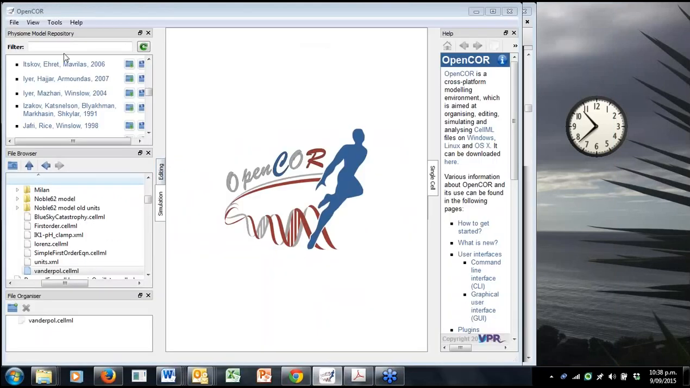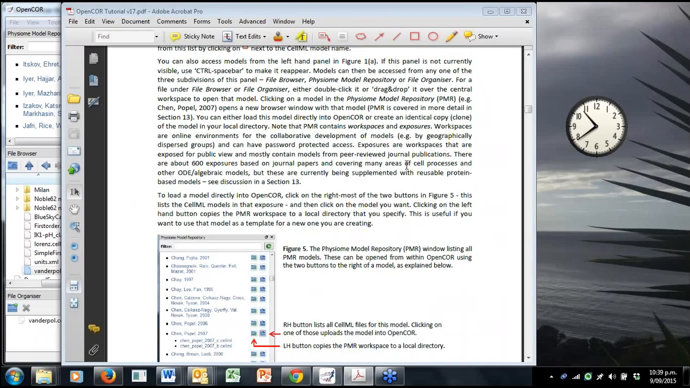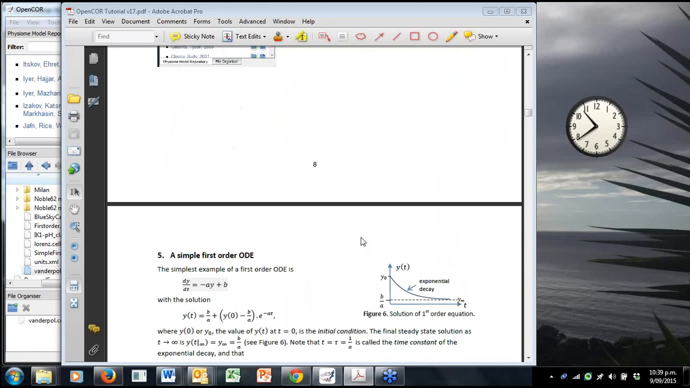And the fact that you can access it directly from within OpenCOR. So if we go back to the tutorial, again, I'm just keeping an eye out in case anyone has any questions, but if not, we'll push on. So what I've talked about here in terms of clicking on these buttons is discussed in the tutorial.